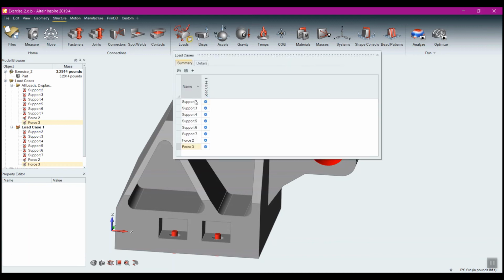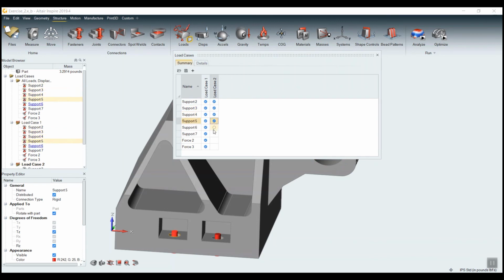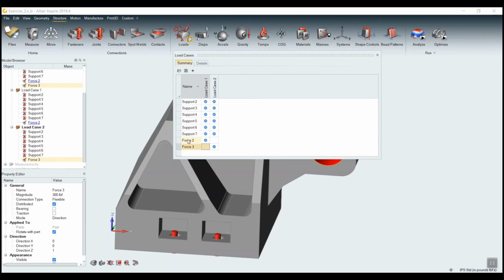I can come here, and you'll see we have all of these different load cases. I can add a new one, and then I just pick buffet style what I want from there. So we'll say this one will be force 3, this will be force 2, and now I have two entirely separate load cases. I'll get results for both of them, and they'll be run separately, but they'll run together in my analysis. I'll just get separate results for each of them, so I don't have to run two analyses. And I can add as many of these as I want.